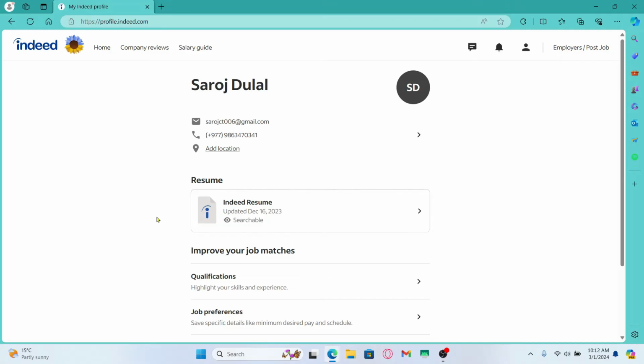However, if you choose to convert this resume into an Indeed resume, then the profile picture will be deleted completely. So make sure to use a resume that has not been converted into an Indeed resume and add your profile picture into the resume PDF file manually.